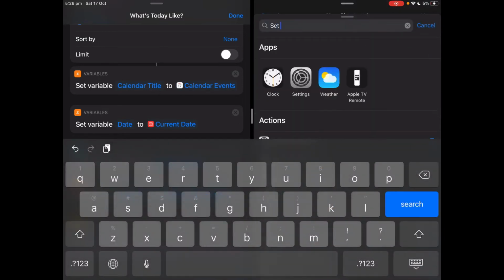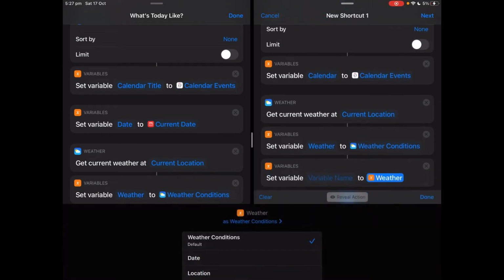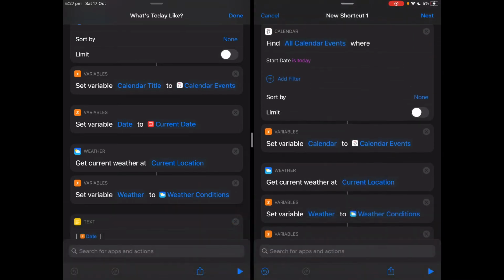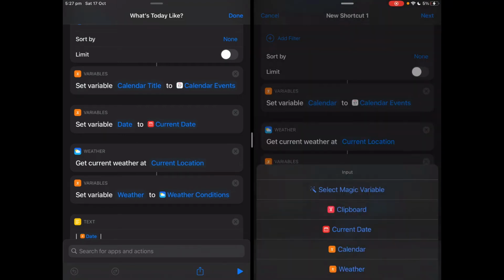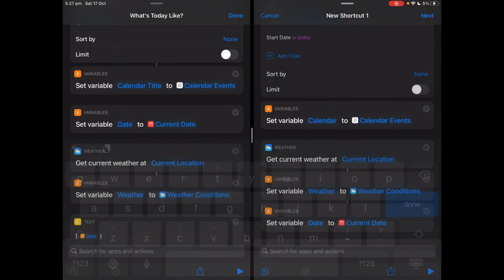Now you want to get a set variable action again. And it says here, set variable name to weather. You want to change that, tap on the weather thing and tap clear. To input, it says now. So now tap on input and tap current date. And you want to call this variable date.